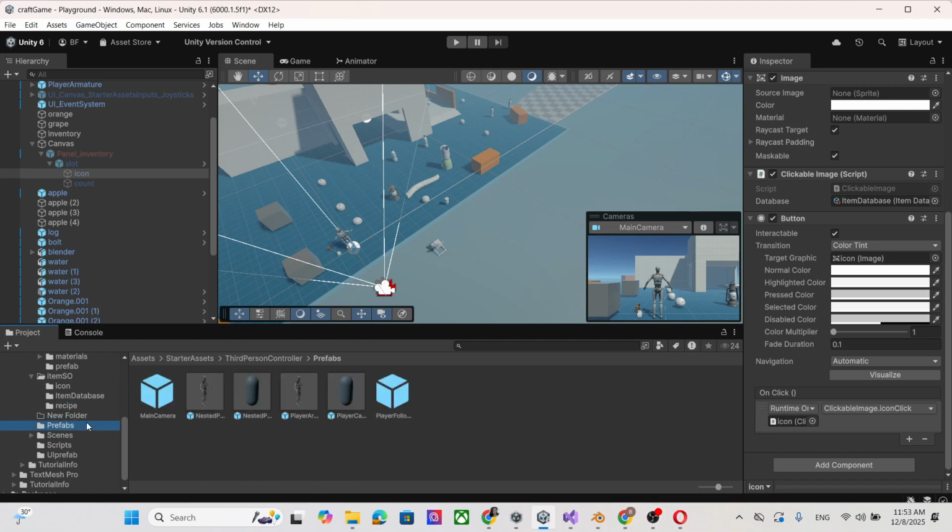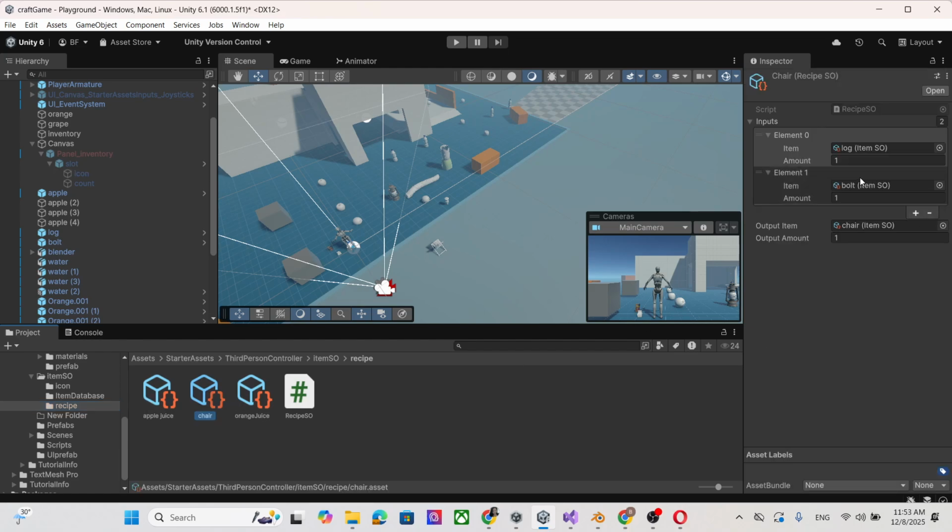For our recipe SO, we need to have a chair. See how much lock you want. I put one only. So the chair, and then I'll put it here.